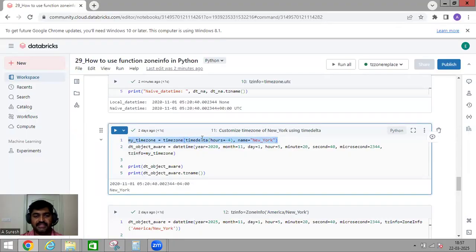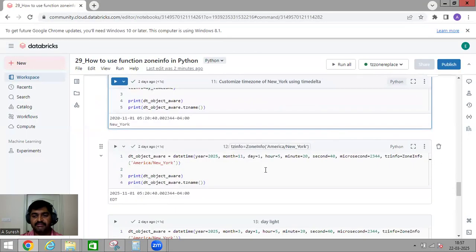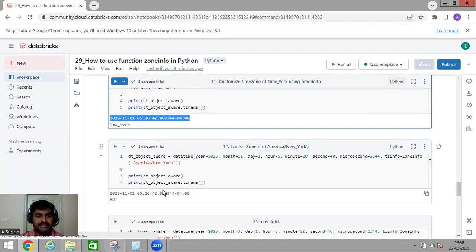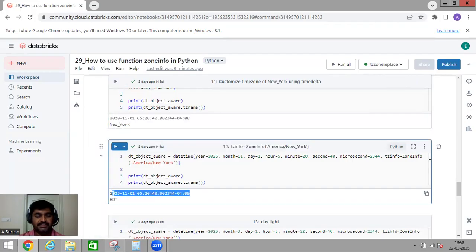By using this timezone, timedelta. So this is the manual way. So here I'm using ZoneInfo, and inside ZoneInfo, I'm passing this America slash New York. So if I print this, see here also I'm getting the same, here also I'm getting the same, because this is the automatic method, this is the manual method. So we are getting the same date and time, but time zone we are getting EDT.